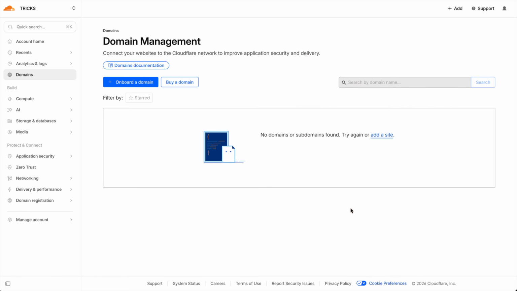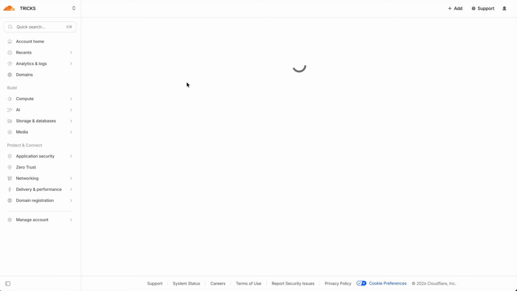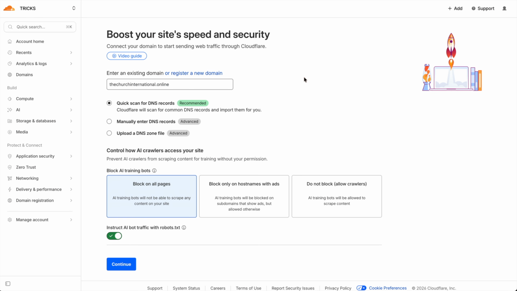To get started, create a free account on cloudflare.com, head to the Domains tab, and click Onboard a Domain. From here, we'll paste in our domain. Since this domain is already live, I'm going to scan the existing DNS to bring it into Cloudflare, and I won't block the site from being crawled by AI.